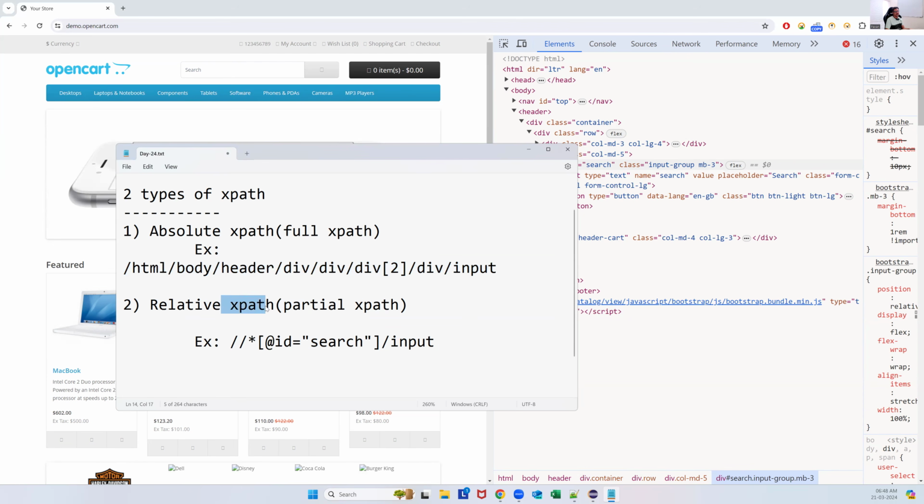But in the Relative XPath, we use something called attributes. We can use a single attribute or we can use multiple attributes. There are multiple options, but we will mainly use an attribute of the element. And here, slash slash star, star is representing the tag name. Or instead of star, we can put the tag name also, no problem.